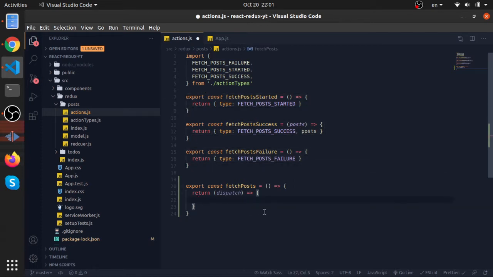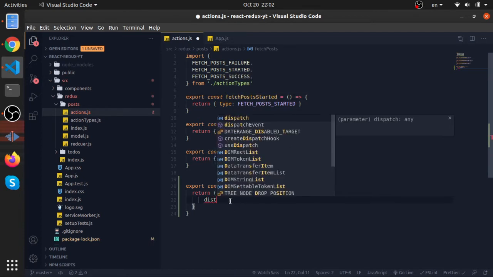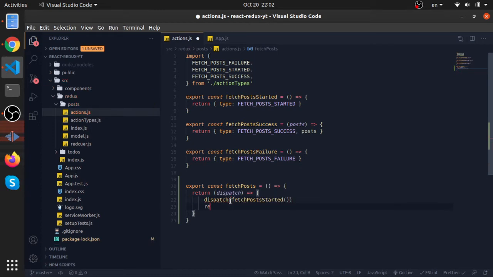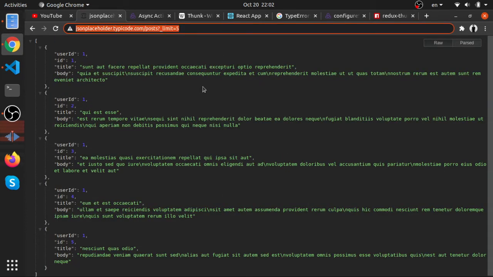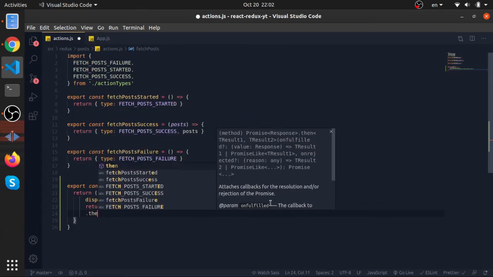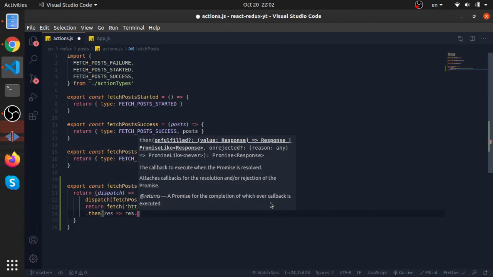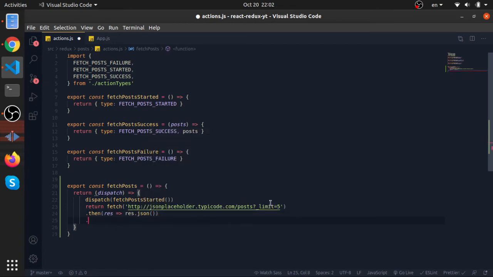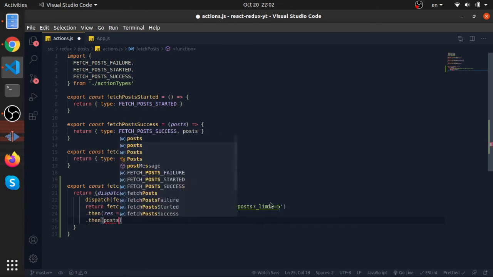So the first action that will happen when we call fetchPosts is the fetchPostStarted. So let's call that. So dispatch this, then it should return a value, and this could be anything. In this context, this will be a promise, since I will be using the fetch API to fetch these 5 posts. I'll put a link in the description for this. Then after that, I will convert them to JSON, or parse them as JSON. Then I will have an array of posts.